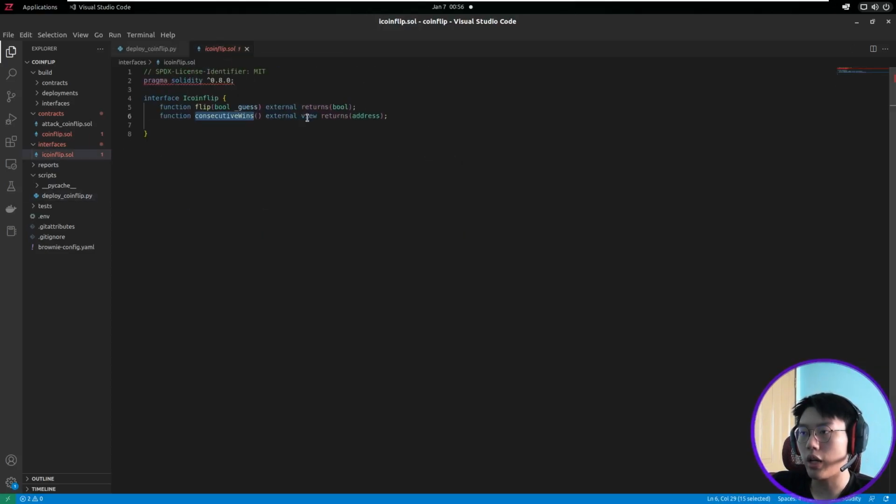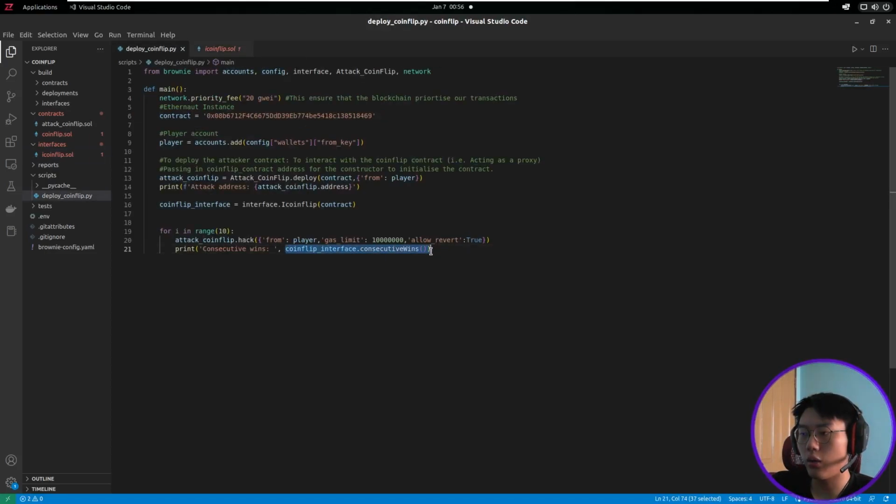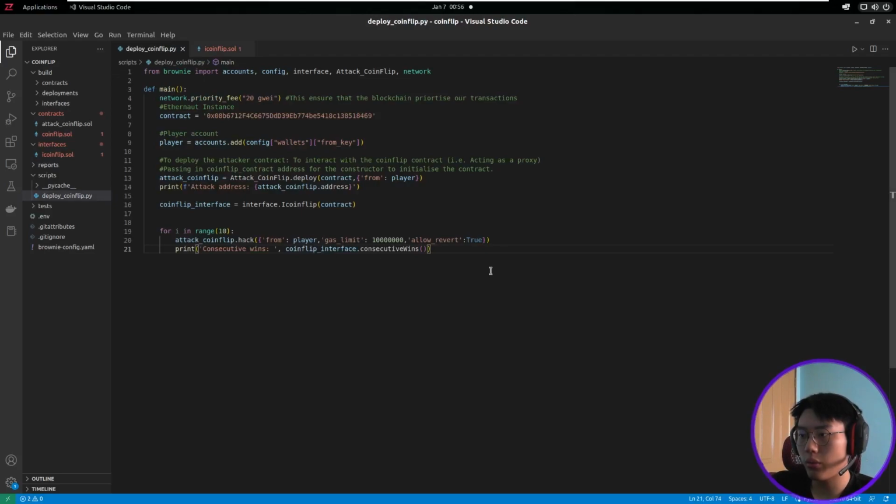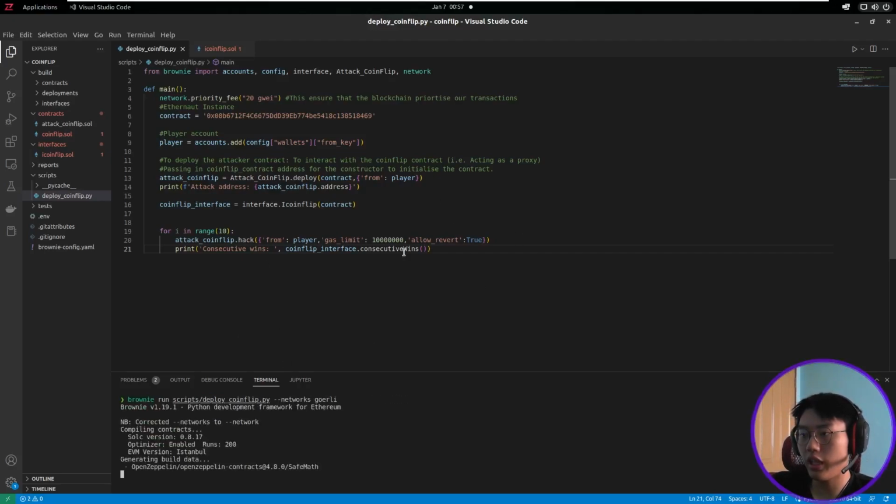Oh yeah, remember to put view so that we can always get our uint integer. If you never put view, it will return a transaction, and when you read it, you will not read the uint number. So what we do now is run this script. You can do it by using brownie run scripts/deploy_coinflip --network goerli. So I'm just going to let this run.